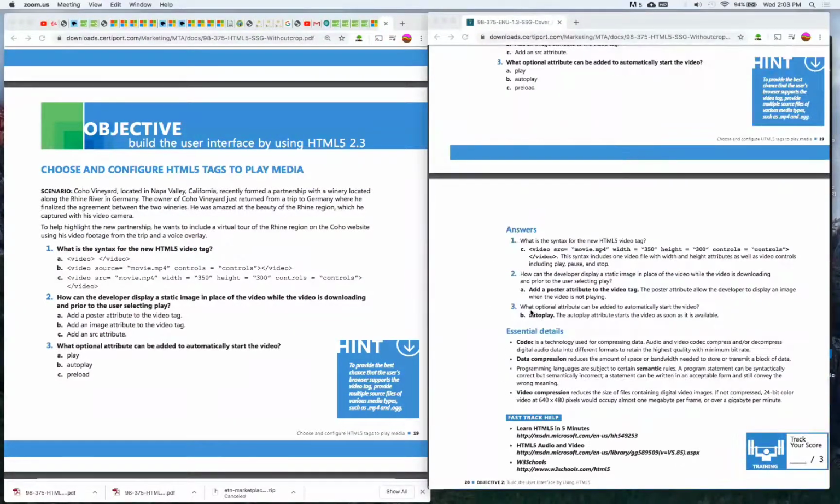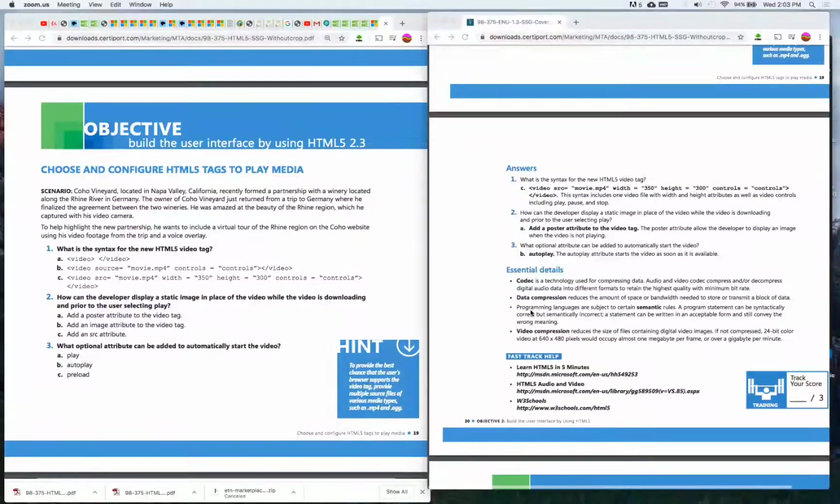All right, so now we get to HTML5 2.3, choose and configure HTML5 tags to play media. Scenario: Coho Vineyard, located in Napa Valley, California, recently formed a partnership with a winery located along the Rhine River in Germany. The owner of Coho Vineyard just returned from a trip to Germany, where he finalized the agreement between the 2 wineries. He was amazed at the beauty of the Rhine region, which he captured with his video camera. To help highlight the new partnership, he wants to include a virtual tour of the Rhine region on the Coho website, using his video footage from the trip and a voice overlay.